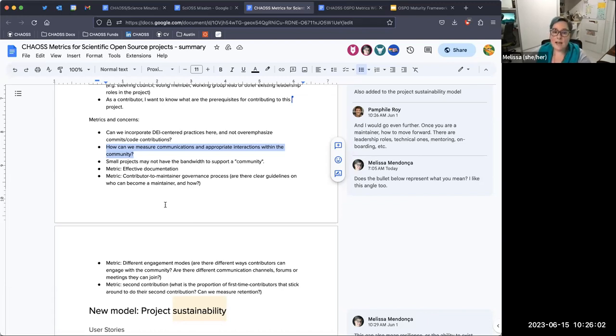Small projects may not have the bandwidth to support a community. So this goes to the user story that I was mentioning above, like how can we actually, do we have the bandwidth to support new contributors in that way?